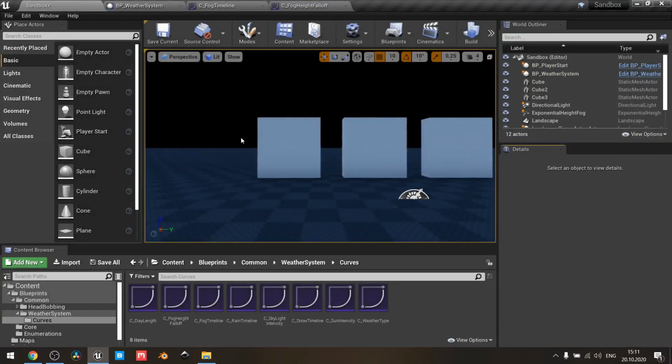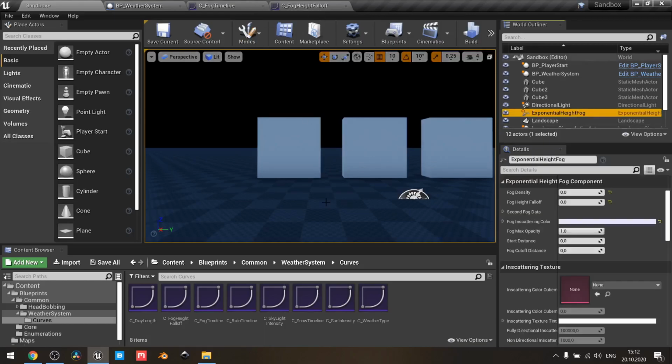That's the way sky atmosphere component works with exponential high fog. To see a thing, you actually need to have some exponential high fog. Not very decent, but it should be. So let's see what we can achieve.